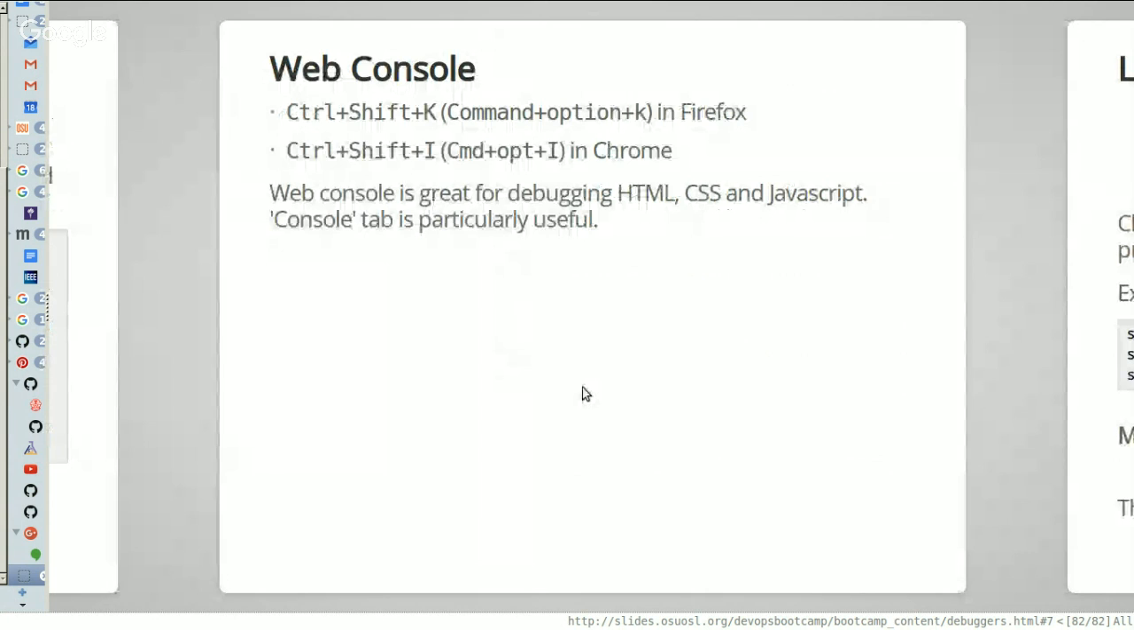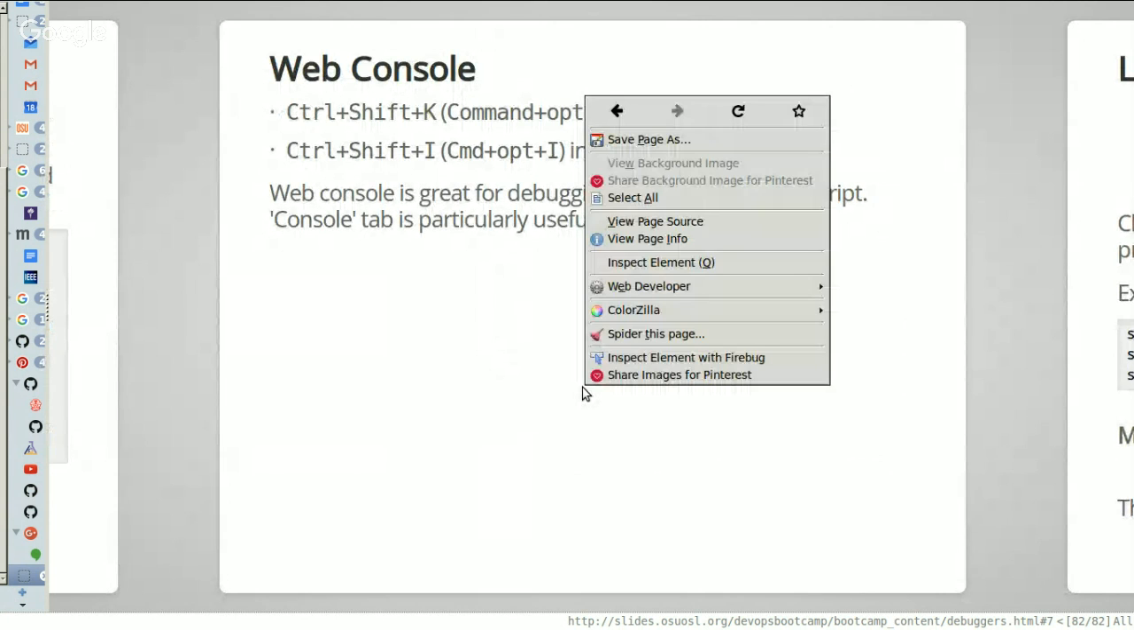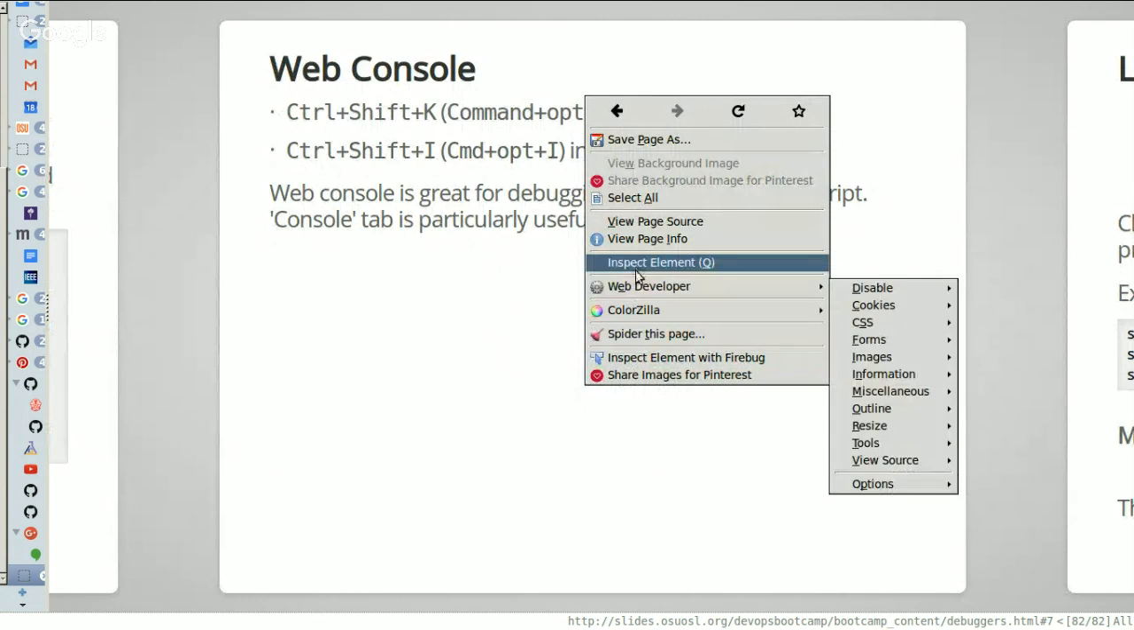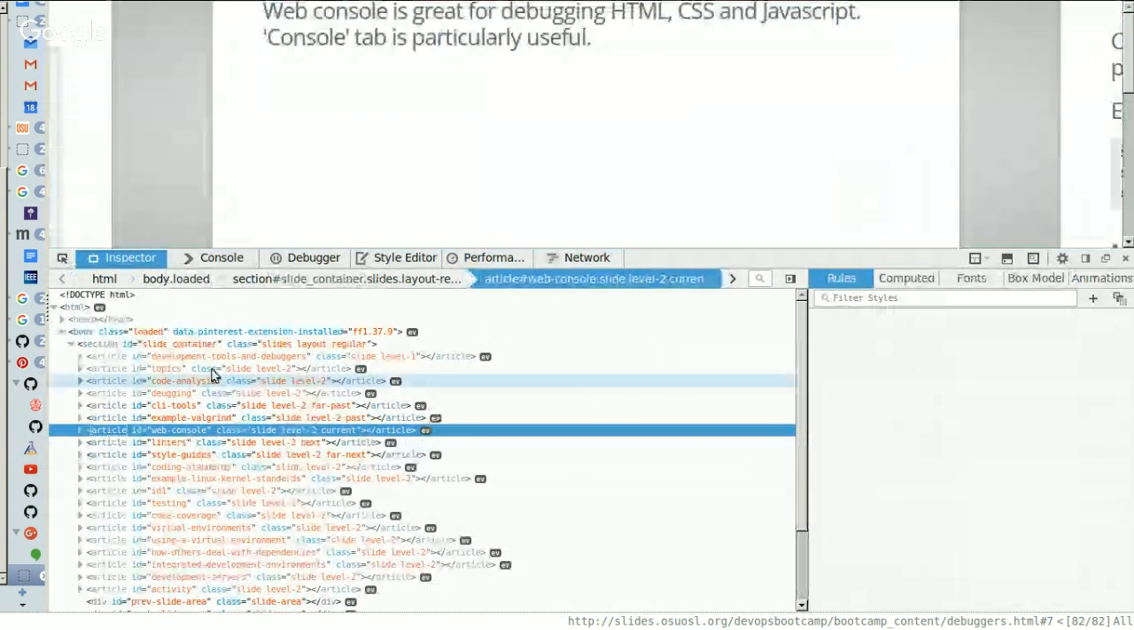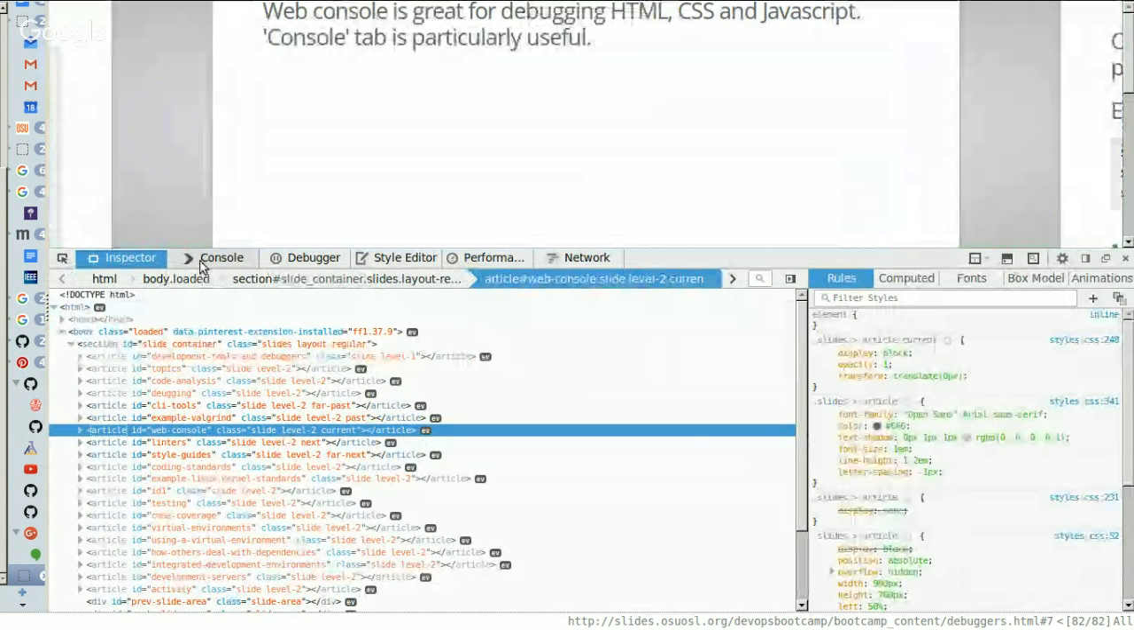Another really useful tool if you're doing web development in your browser is the console. Here you can inspect elements and see what your HTML elements are, but what we actually care about is the JavaScript console. We can just type in JavaScript and it'll run it for us, and we can also analyze the JavaScript that's running on the current page.